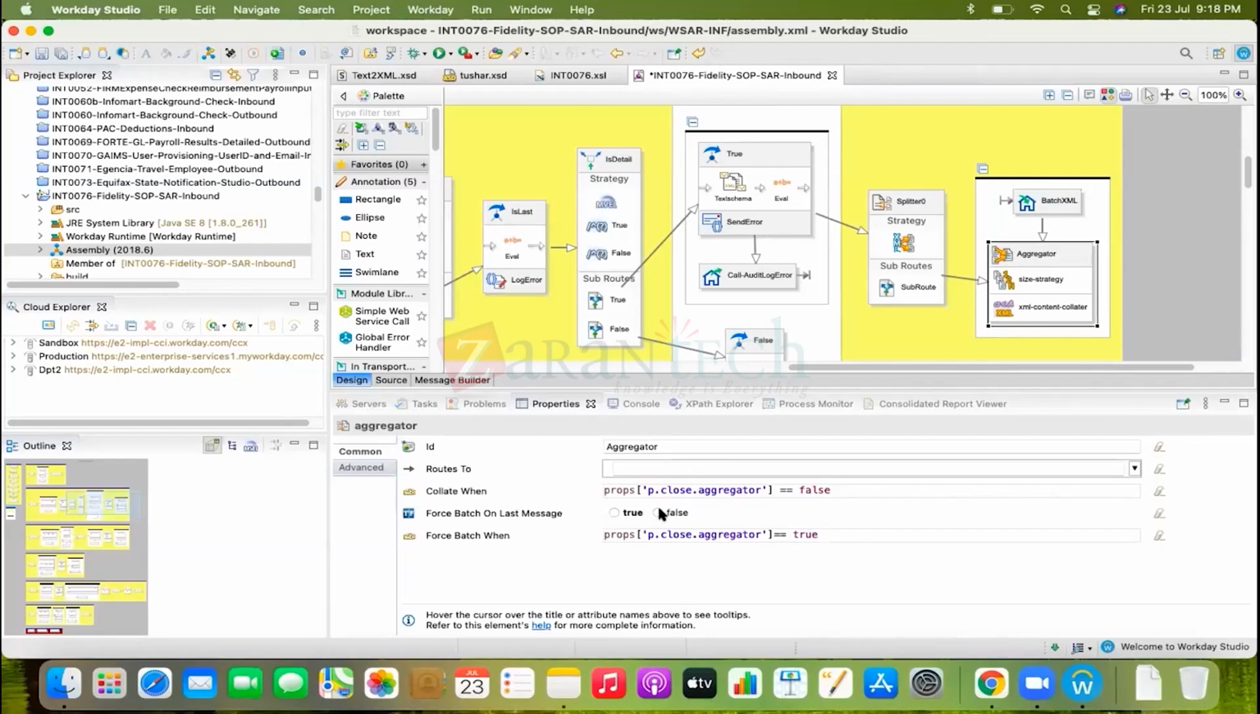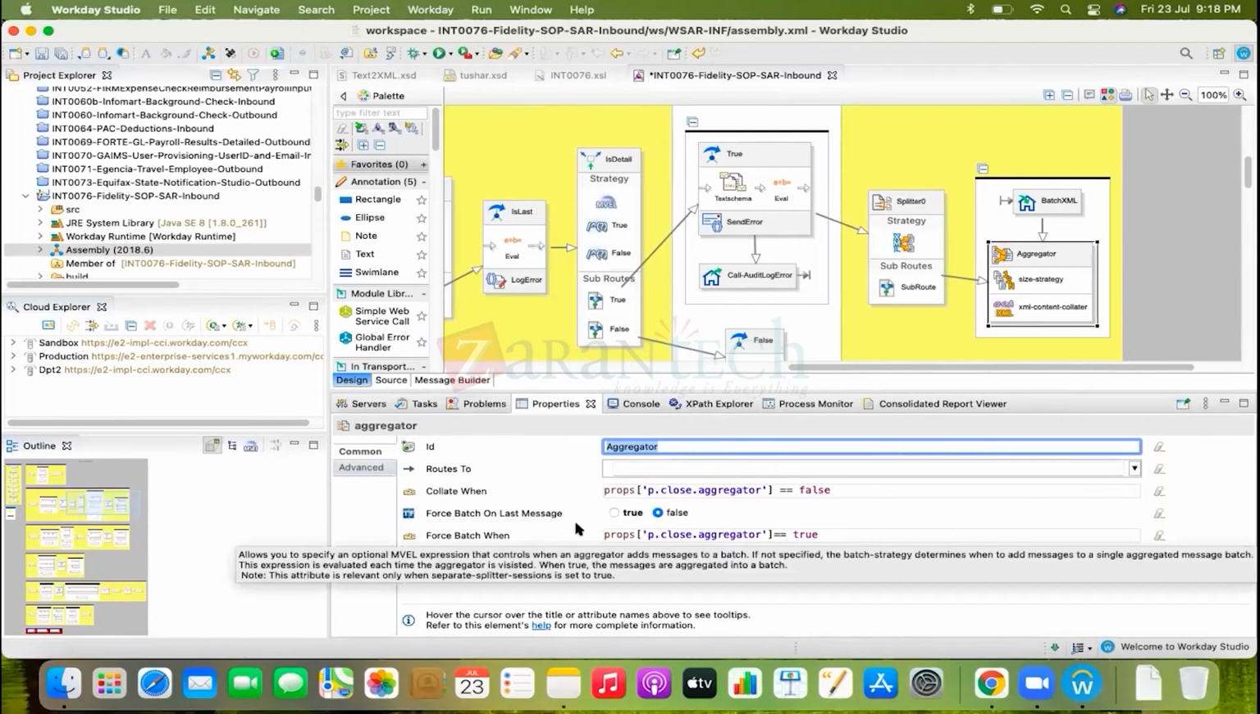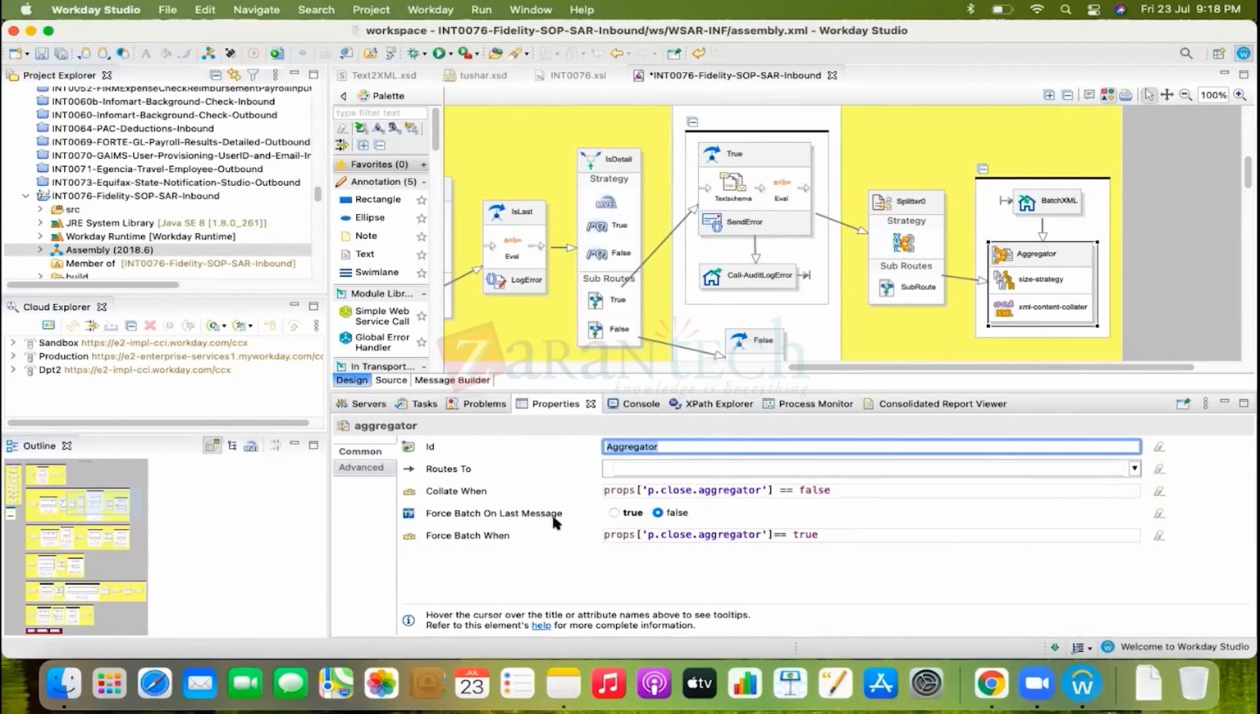So in all these things you have to keep this as false. Why false? Because this collating and batching is operating on a condition. If you don't want any condition, there is a property also. If you set it to true and just remove this, the aggregator batches on the last message. But there is a problem: if you do this, it won't batch. There is a problem that may arise.